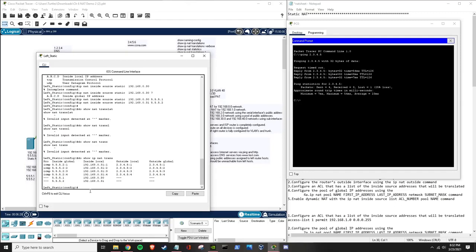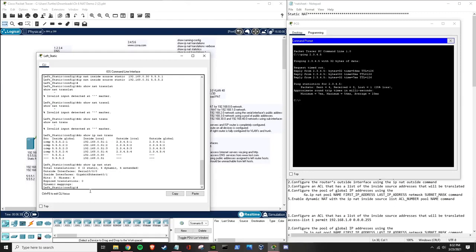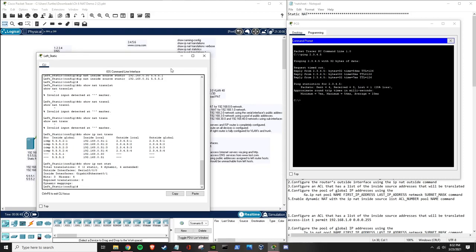You can also do a show ip nat statistics. Outside interface, that's the one pointing towards the ISP. Inside interface, G0/1 pointing towards our own subnet. 3 hits, 4 misses, pretty typical.